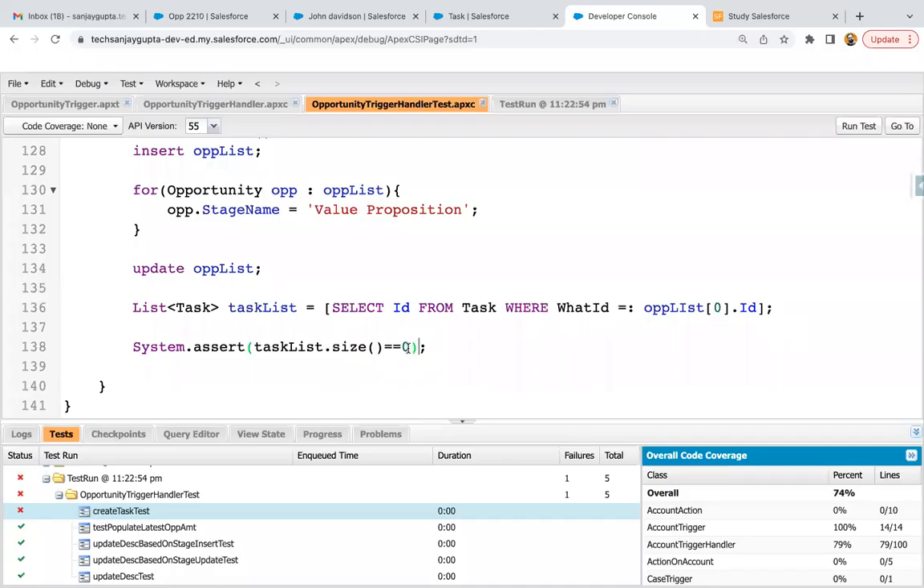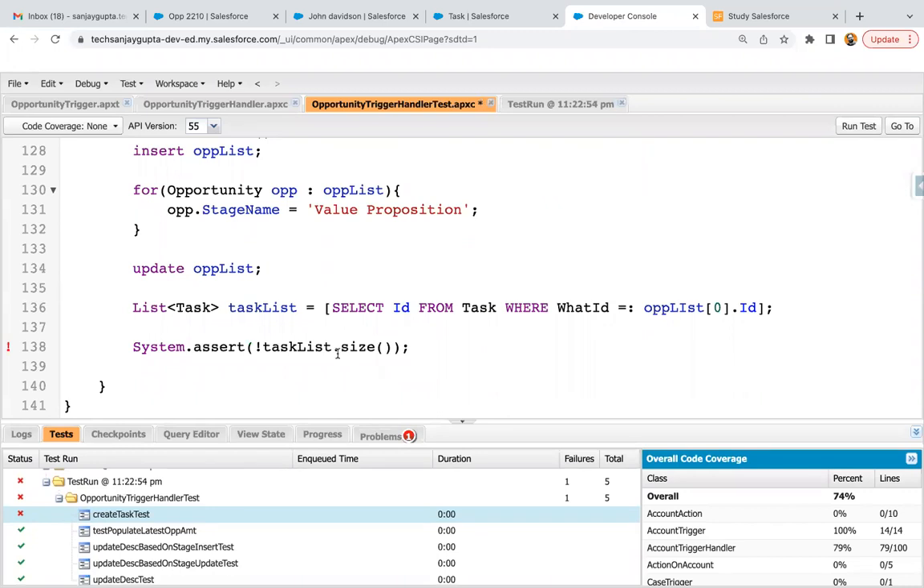So let's write it in different ways. So I'm just writing it like not task list dot size. So task list dot size, if it is having size as one, let's say. So not, okay, we just need true and false. Let's apply assert equals. So expected one and actual should be one. So instead of assert, I'm just applying assert equals.